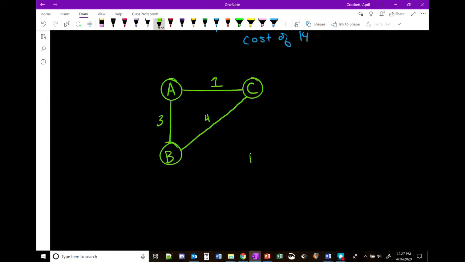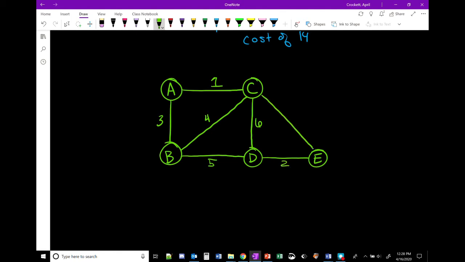There's also a vertex D, as in dog. C to D has edge weight of 6, and B has an edge to D of weight of 5. And then there's one more vertex E. There's an edge from D to E, cost of 2. There's an edge from C to E, cost of 7.